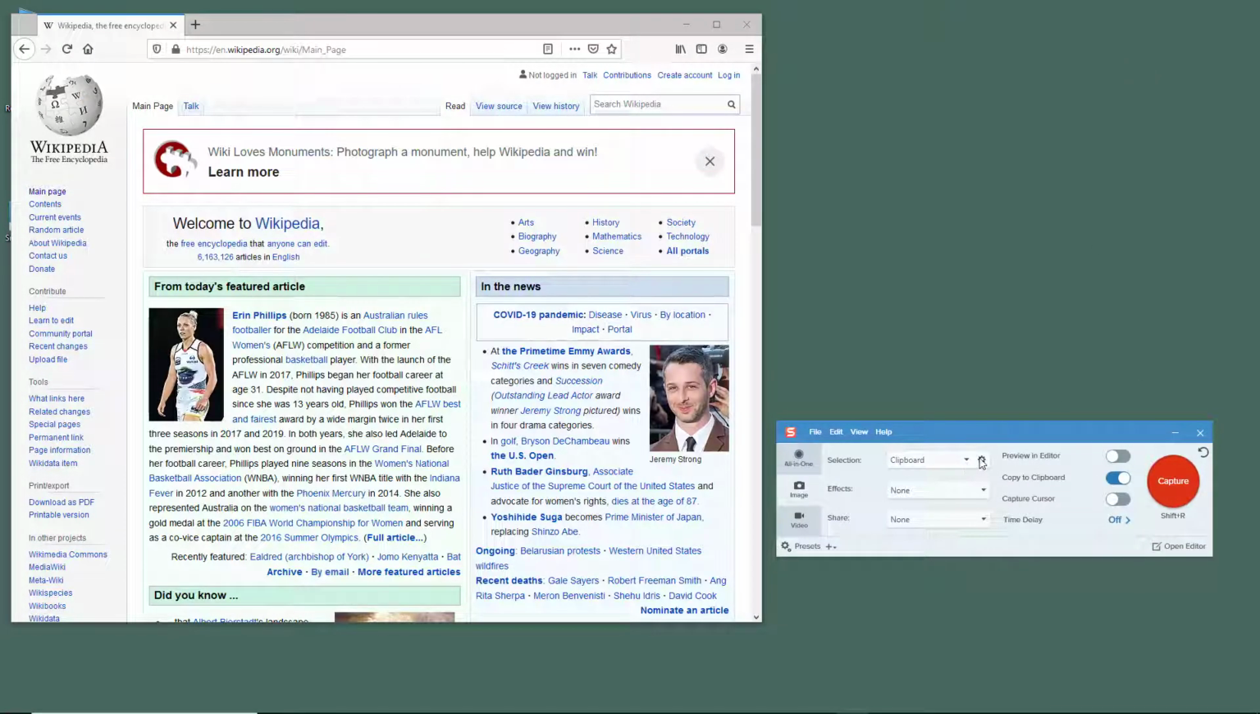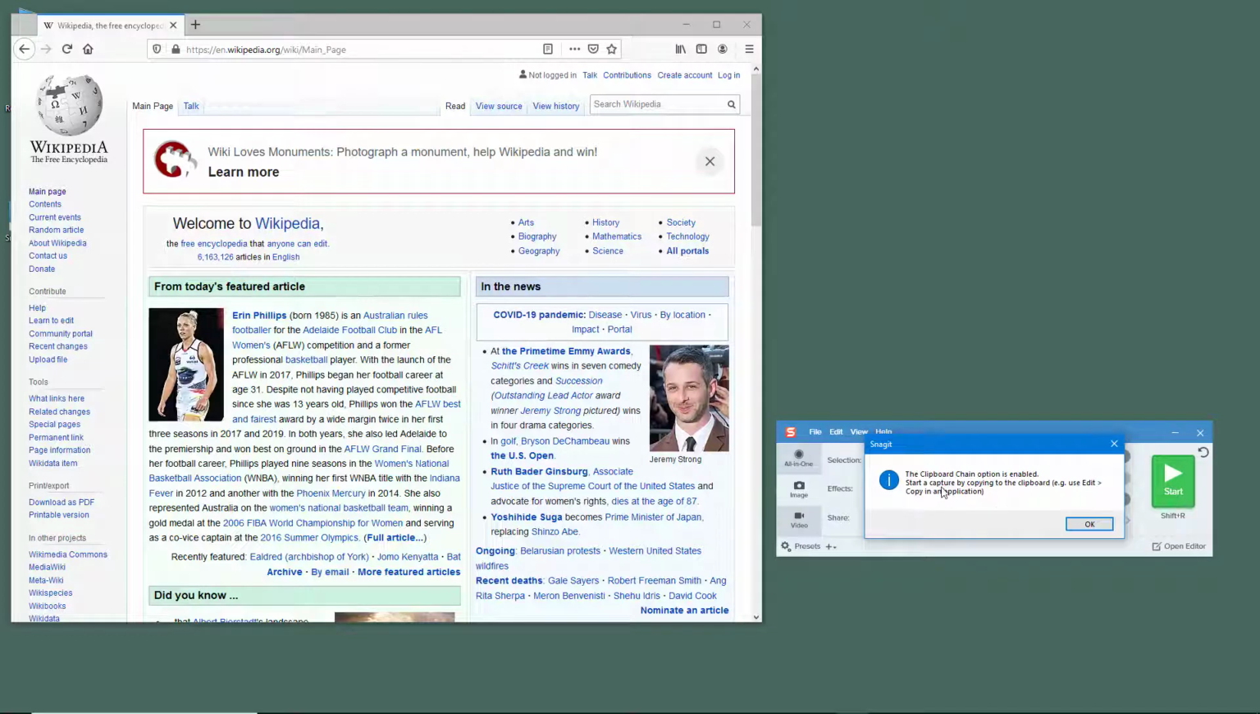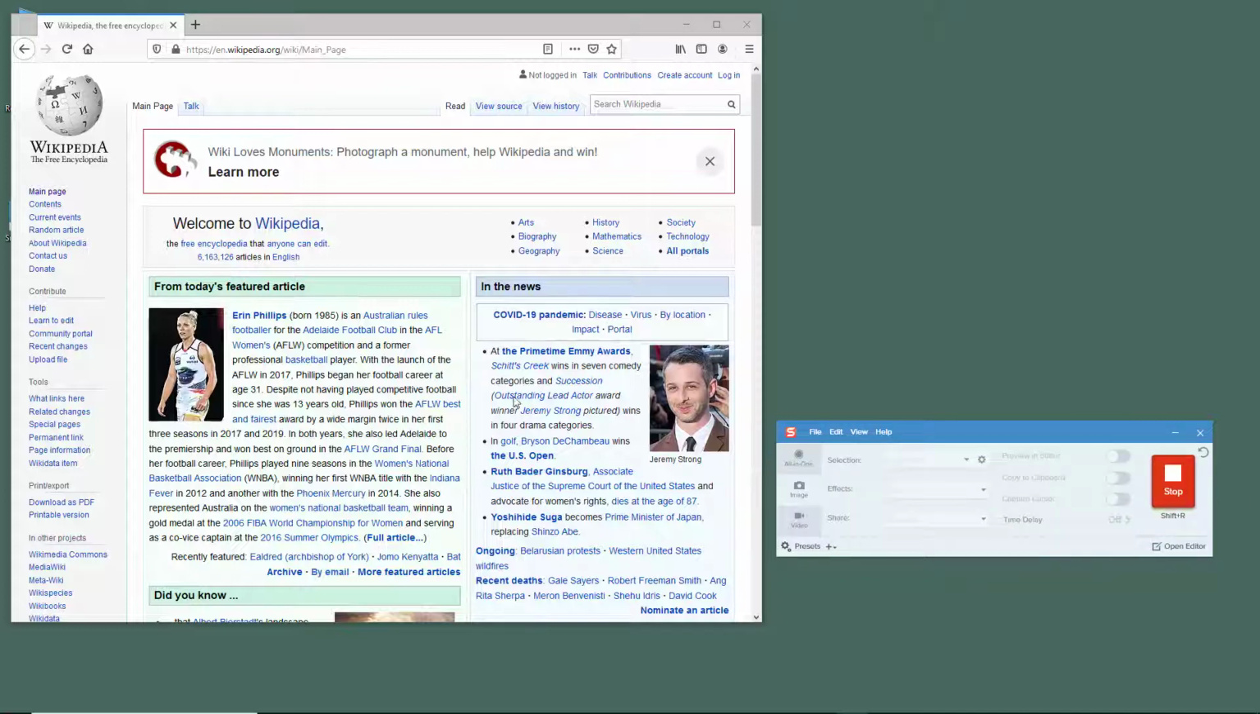Now what I'm going to do is enable listen for images on clipboard right over here. So now whenever I copy any image, it gets imported onto the Snagit editor. Let me hit the start button right here. The clipboard chain option is enabled: start capture by copying to the clipboard. For example, you can use copy in an application as well. So now that is there.